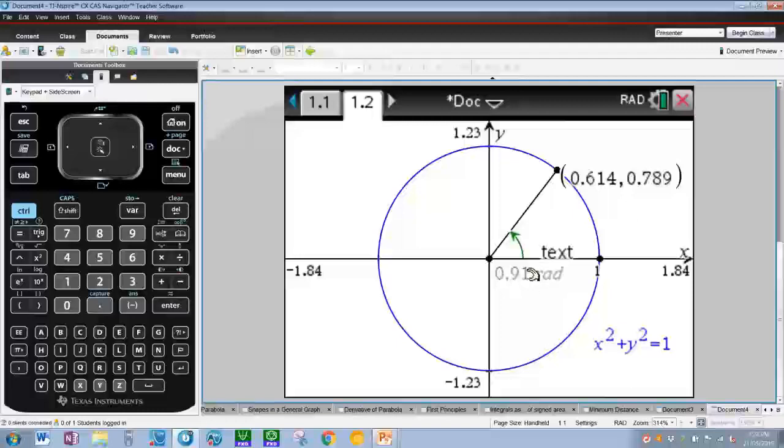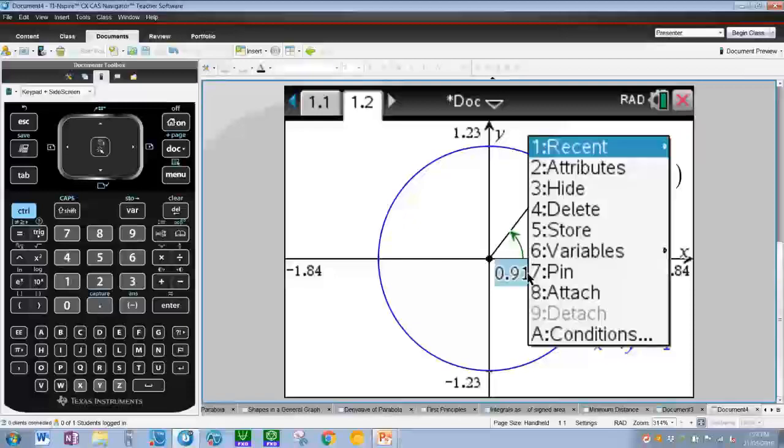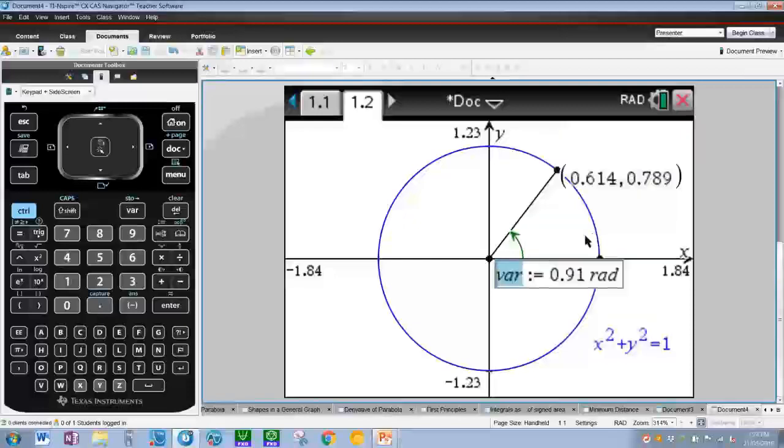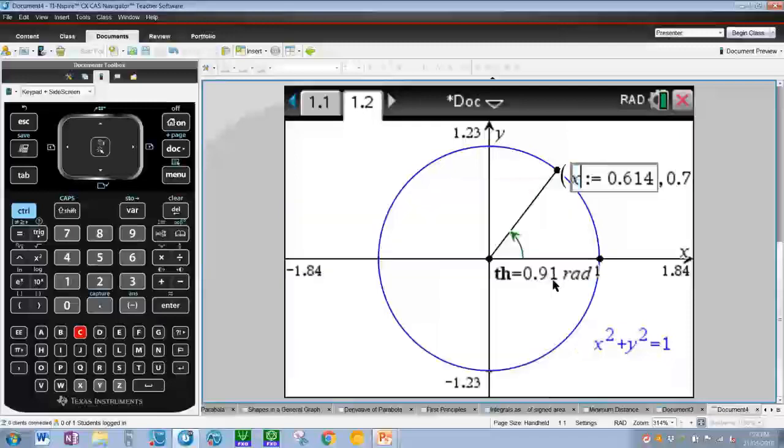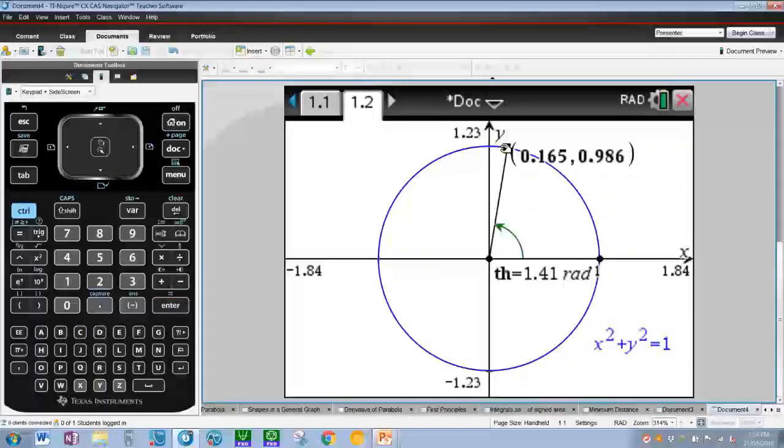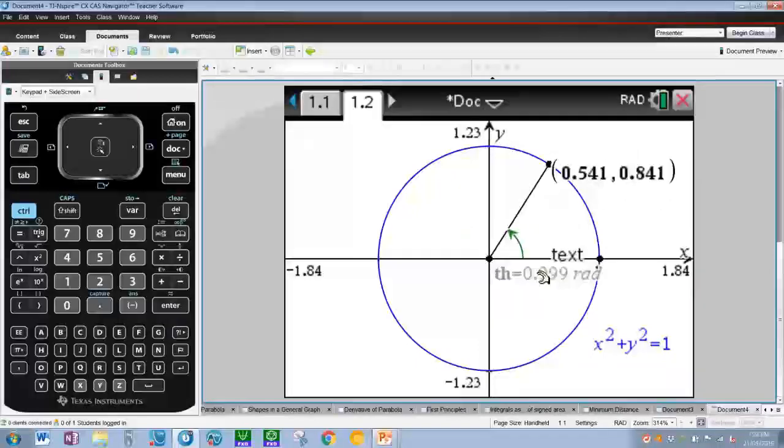I'm simply going to right-click the angle, because that's our main variable, and store it as simply th for theta. Likewise, I'm going to go to the x value here, right-click that, store, and store it as x coordinate, xc. And right-click the y value, store that as yc for y coordinate. So now as I drag the point around the unit circle, I've got the angle theta connected to the x value of the coordinate and the y value of the coordinate as well.